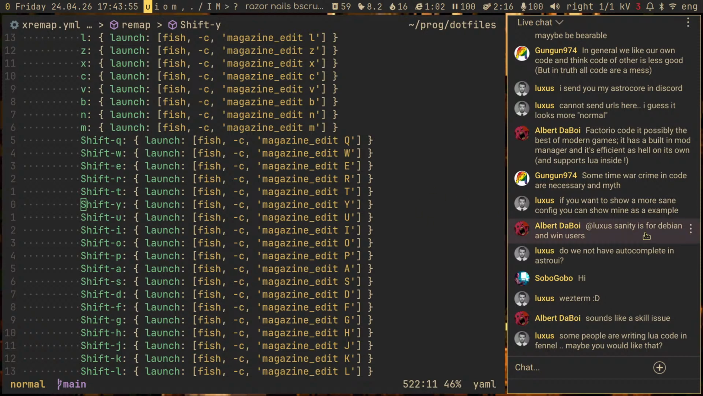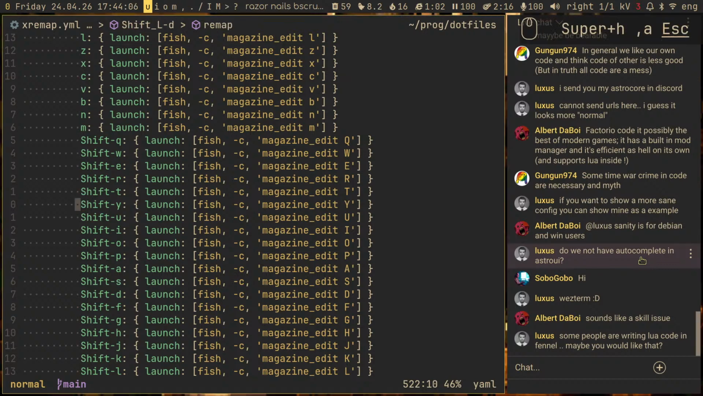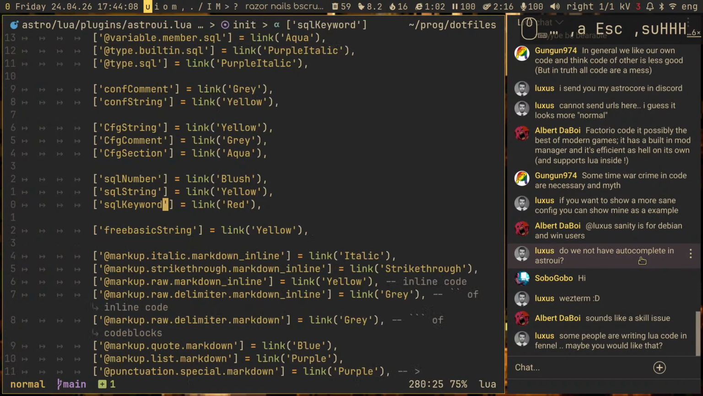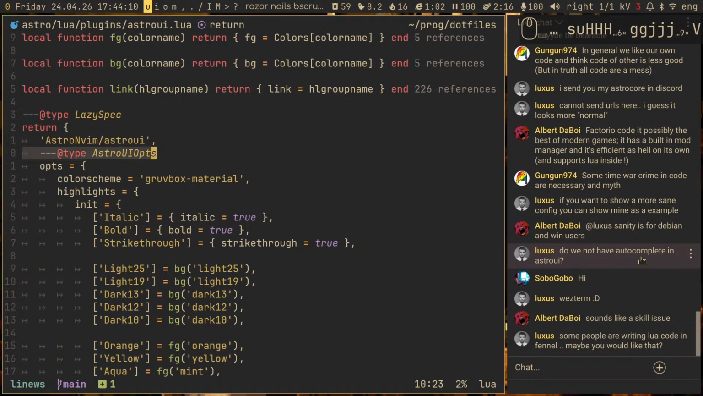Sansi is for Debian and Windows users. Is that even true? I hated Debian. Do we not have autocomplete in Astro UI? Nope. At least it doesn't work for me. So I do indeed say type Astro UI opts. I do have it.